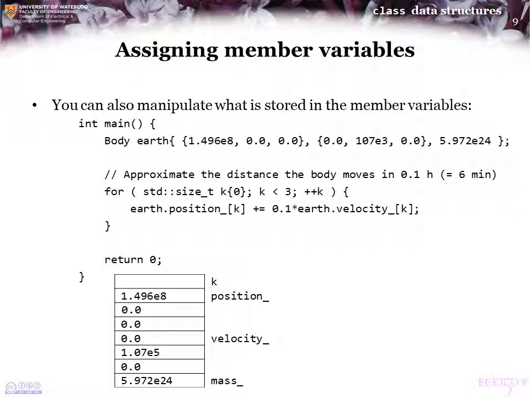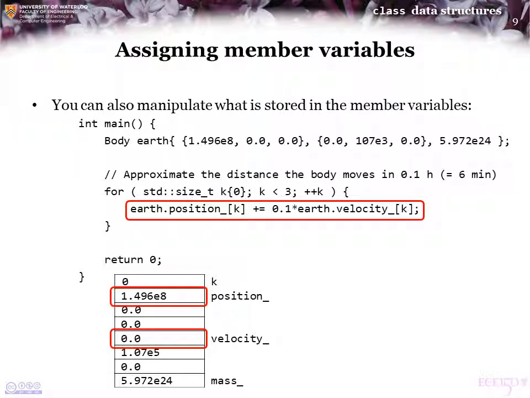We are now running a for loop. The loop variable k is initialized to the value 0. And so now we will execute the loop body when k is equal to 0. Well, we are referring to the position and the velocity of Earth at index 0. So we are referring to these two positions, and we will add onto the position at index 0 0.1 times the velocity at index 0. Well, in that case, since the velocity is 0 in the x direction, nothing changes.